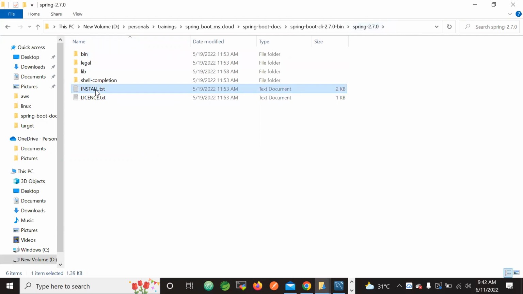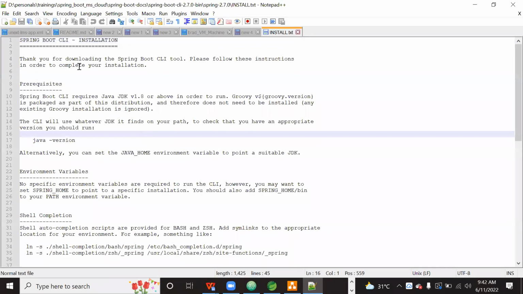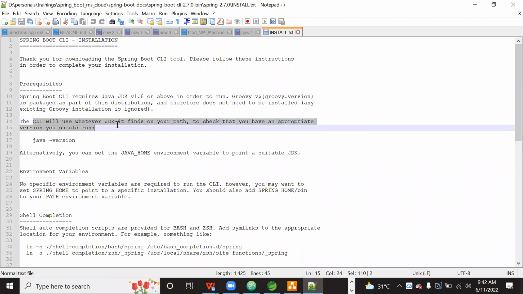There is an install.txt given. Let us see what is given in this text. Now see, prerequisite: Spring Boot CLI requires JDK 1.8 or above in order to run. Groovy is packaged as part of this distribution and therefore does not need to be installed separately. The CLI will use whatever JDK it finds on your class path. To check that you have an appropriate version, you should run this one.